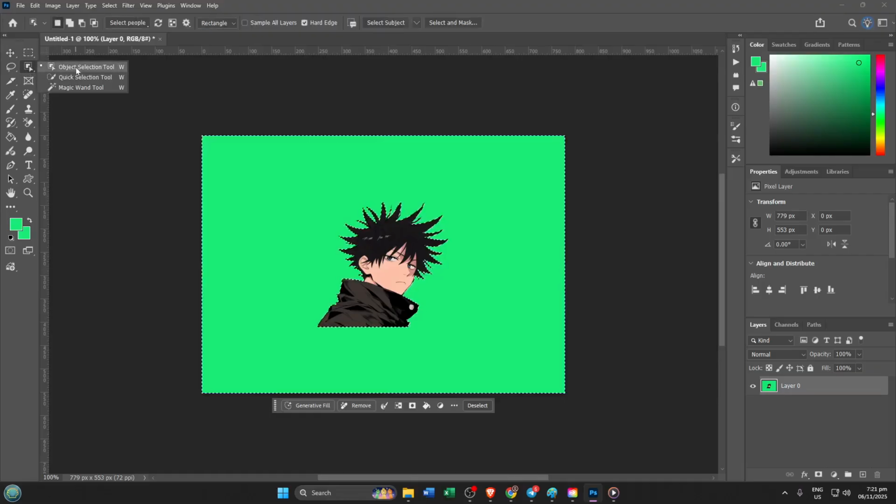Grab the Object Selection tool from the toolbar, usually found on the left. This tool is great for isolating your main subject, like a person or product, away from the background. In some cases, you might want tighter control, so don't worry if the edges look a bit rough. We'll clean up in the next steps.